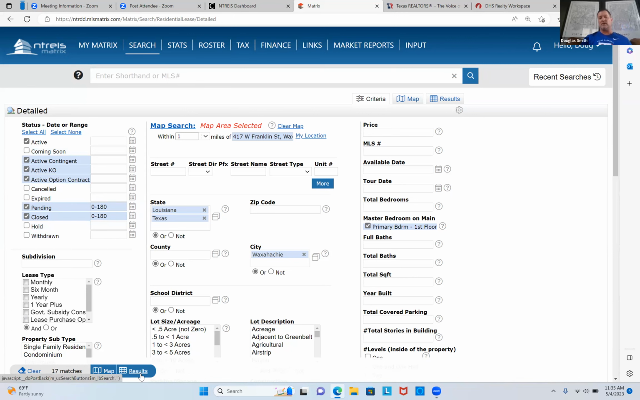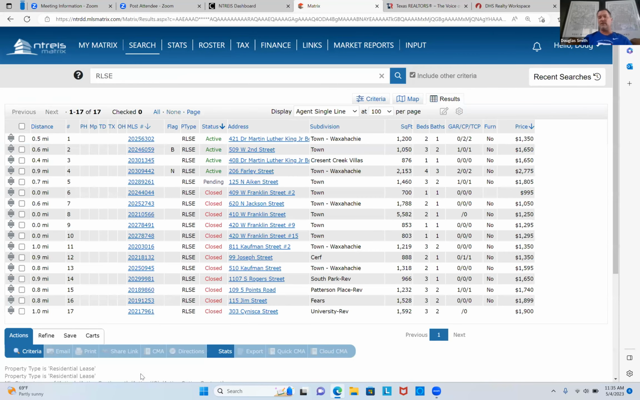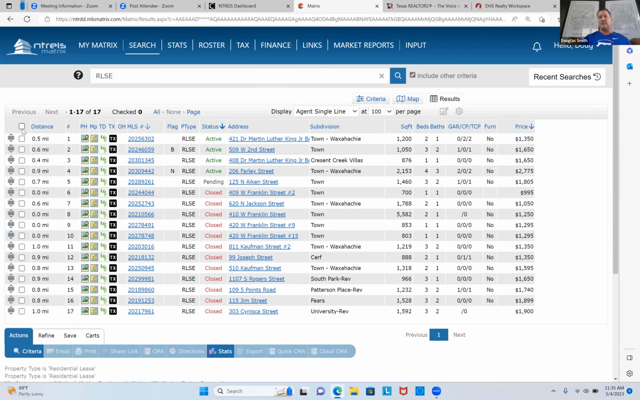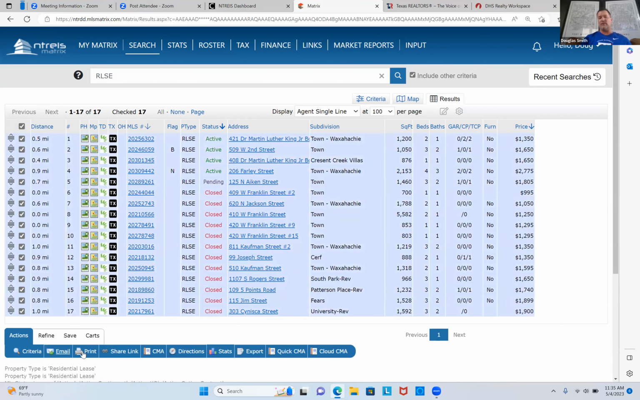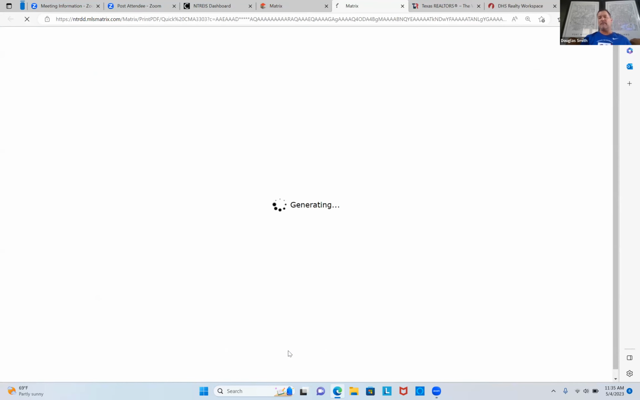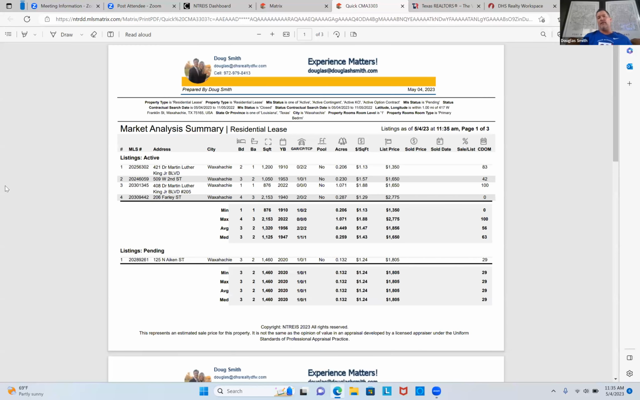I'm going to hit results, and I'm going to have a list of all the properties. I'm going to check the box above the first one, and as soon as I do that, every one of these highlights. I'm going to go to quick CMA, and it's going to tell me a CMA of what I could probably list the home for.